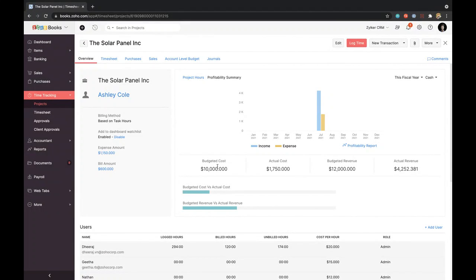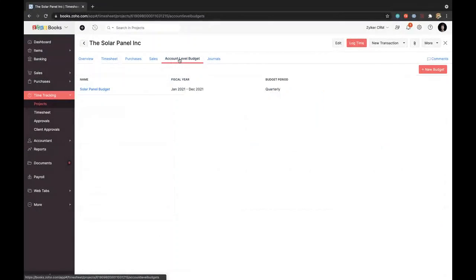Now, apart from these simple budgets, we allow you to set up an account level budget, or I would call it a detailed budget. So budgets itself is a relatively new feature, but what we've done is we've taken it a step further by introducing it for individual projects you create in Zoho Books.